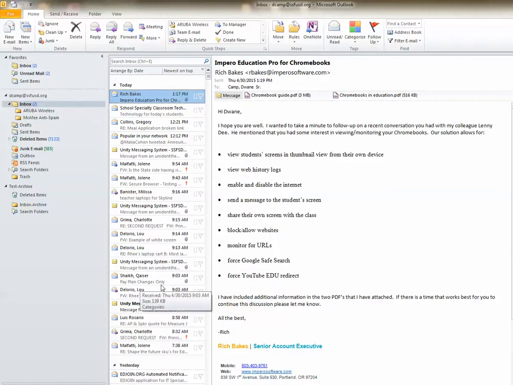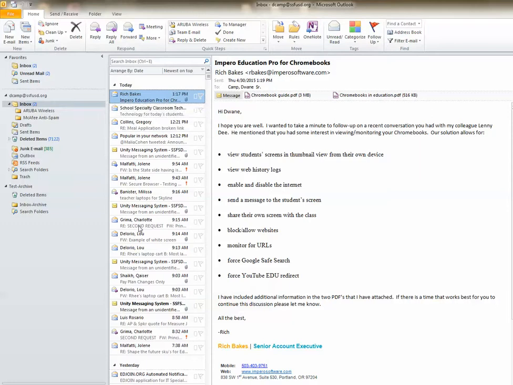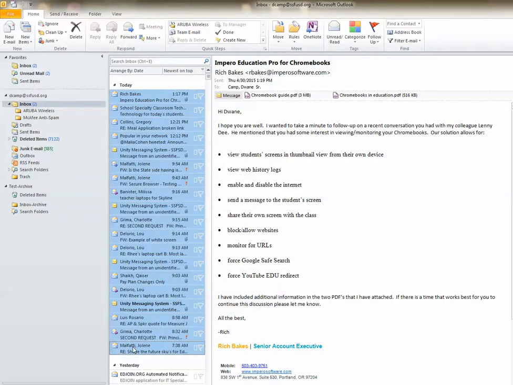If I wanted to archive these, all I have to do is select which emails I want to copy. Let's just say I'm going to take all of the emails from today. I start at the top, hold down the shift button on my keyboard, and then click on the last email I want to archive, under Jolene Malfatti. Now that it all becomes highlighted, I can right click and drag. Hold down the right click button and drag your email messages over to Inbox Archive.